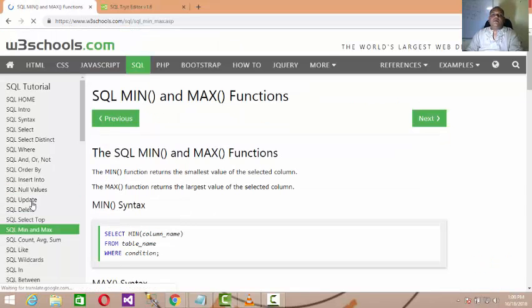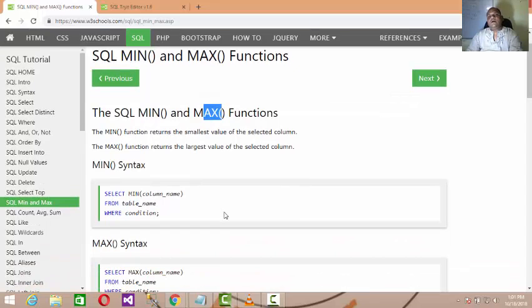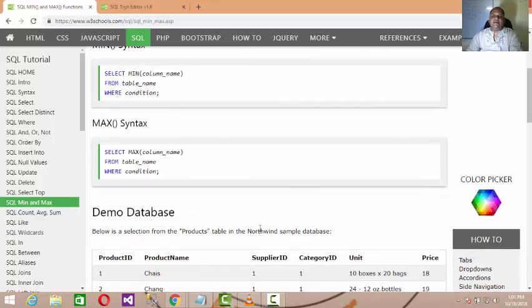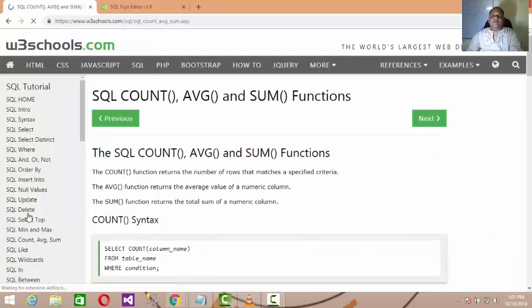Then we have min and max, right? Min and max are functions. Minimum is used for returning the minimum of that particular column, and maximum will return the maximum. Let's say you have marks as a column, so select minimum of marks, and the result will be the minimum marks. And maximum is the maximum of that particular column. These are the SQL functions we use for extracting the minimum value and the maximum value from a column, right? Examples are given, you can try and test it. Then you have count.